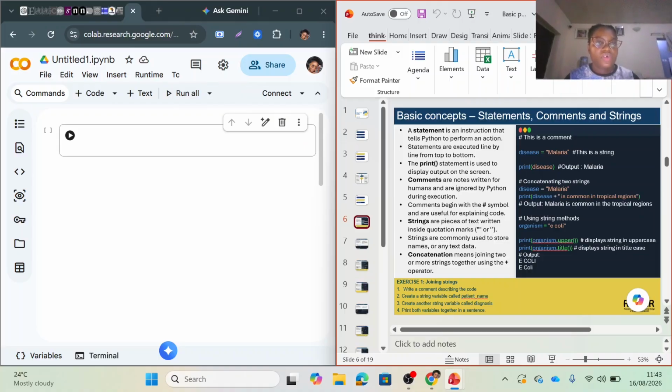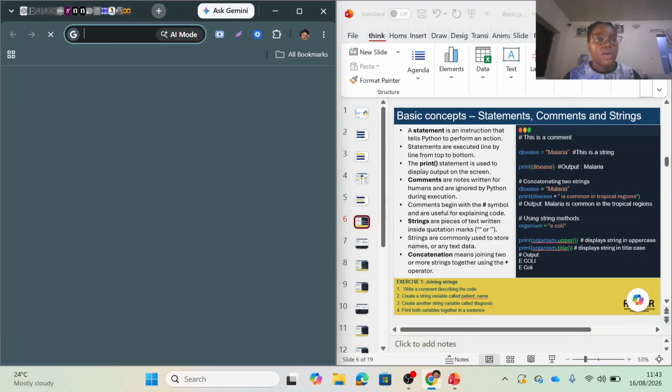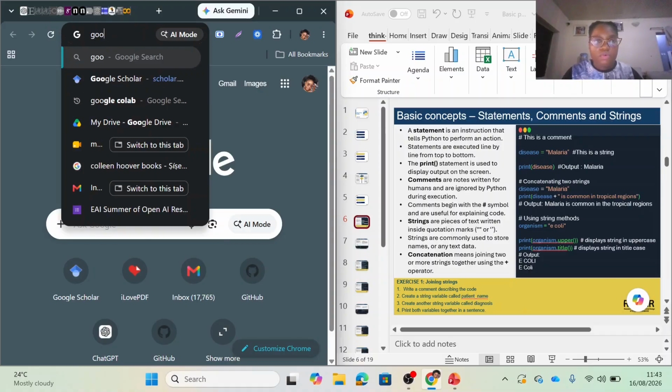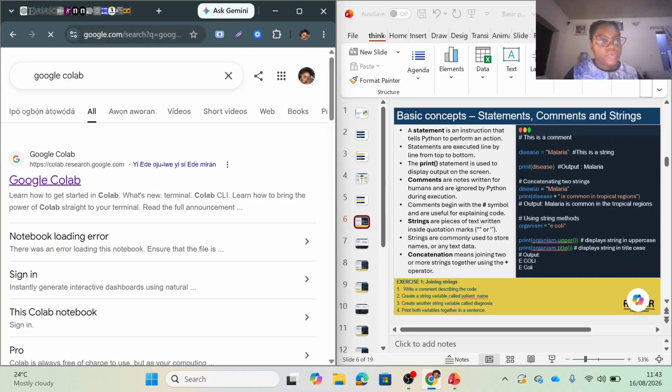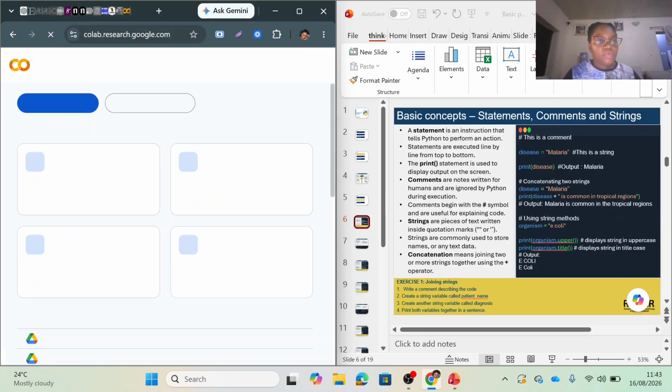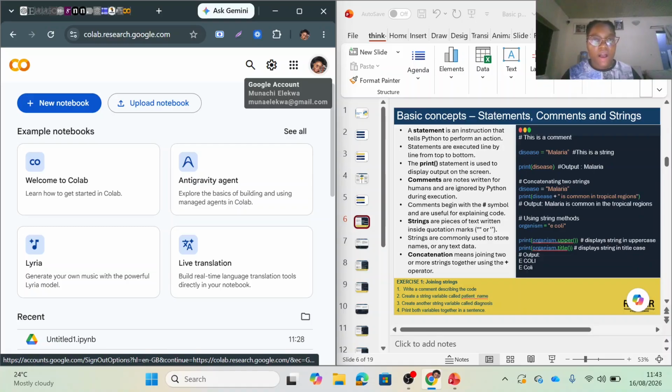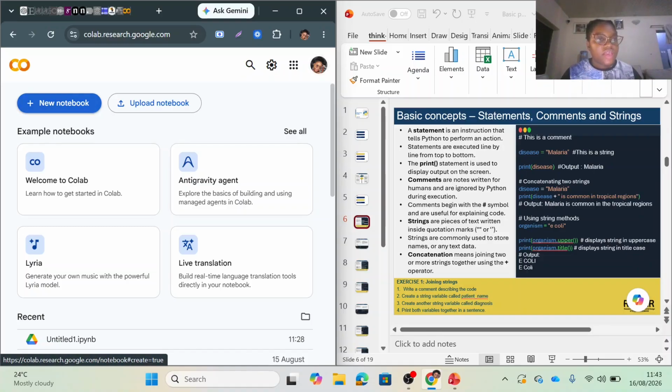My Google Colab is already open, but I'm just going to show you how to set it up. When you come to your Chrome or any browser you're using, you just type Google Colab. Just pop and click on it. If you are already signed in on your Chrome account, you are obviously going to see the interface this way. But if you are not signed in, you just sign in on your Chrome account and then you can just get started. New notebook.